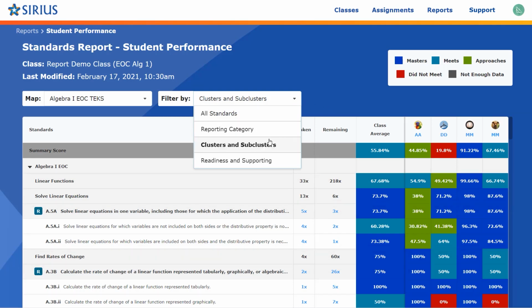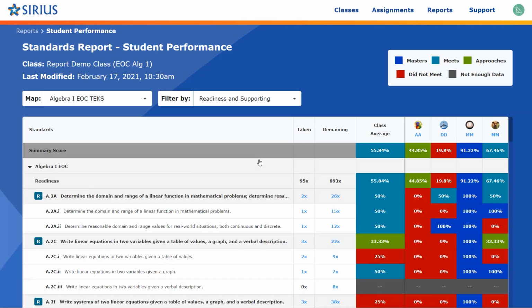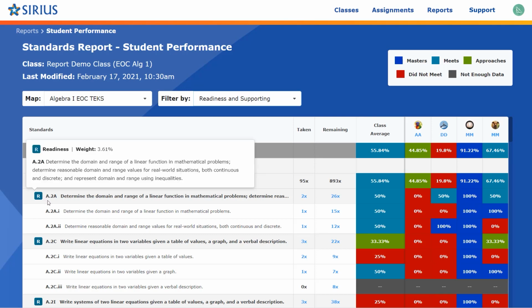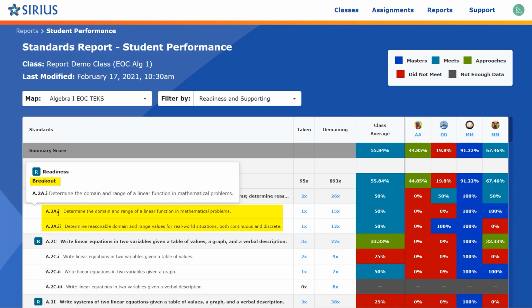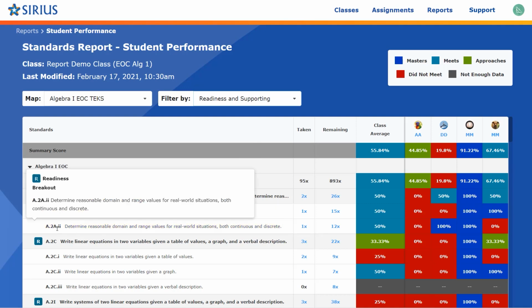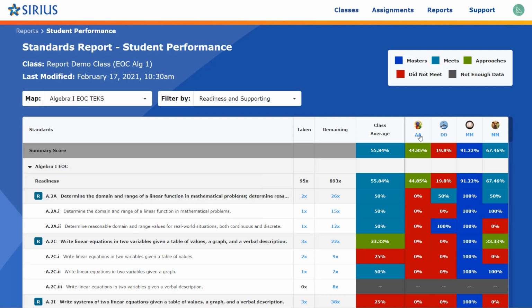The last filter is just a full list of the readiness standards followed by the supporting standards. Something unique to mathematics is we've divided up all of the readiness standards into breakouts. They're very practical for instructional purposes, so you can discern exactly what parts of a readiness standard students might be having trouble with. This completes the walkthrough of the Sirius Teacher Performance Reports.